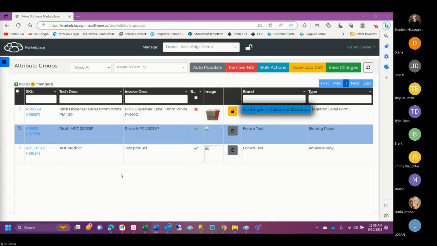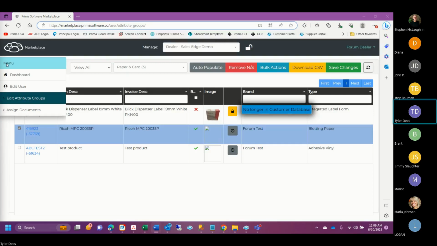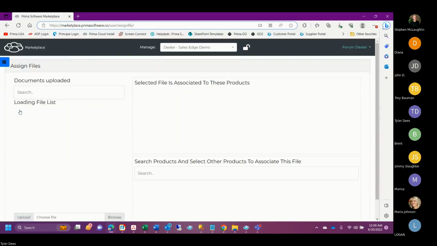Okay, and we also have here in the menu on the left another tab called Assign Documents. And this is still being developed to add data sheets to products. So I've got nothing here to demo at this moment, but you'll be able to upload and select from a list of documents here. You'll be able to see which products each document is already applied to. And then you also have a list of products, so you can select multiple products to add these documents to.